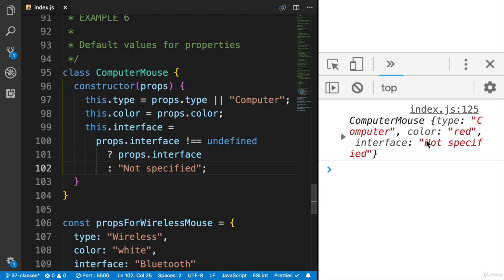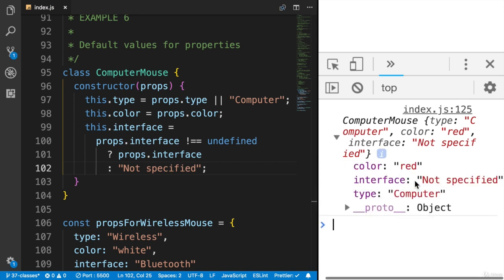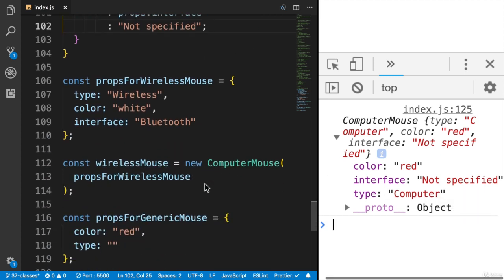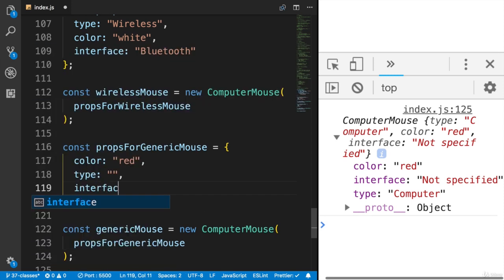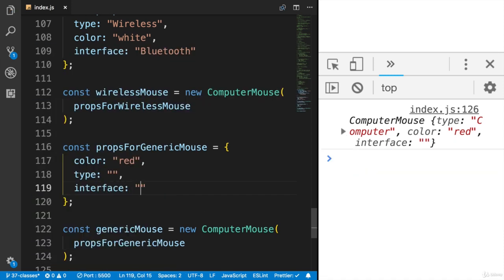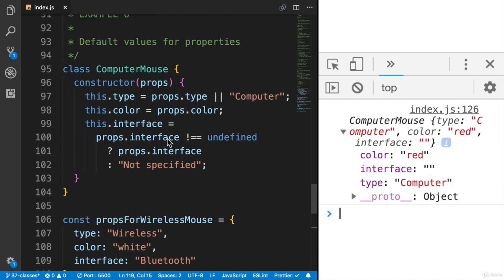Let's save this and expand this object now. And now you see that interface is not specified. In this case, if I will add interface that will be equal to empty string, interface, empty string, let's save, it will be added as property of this object. But it is not the case with this expression.